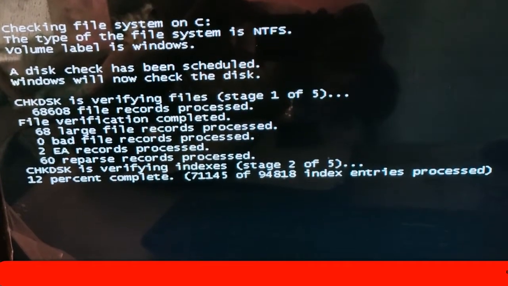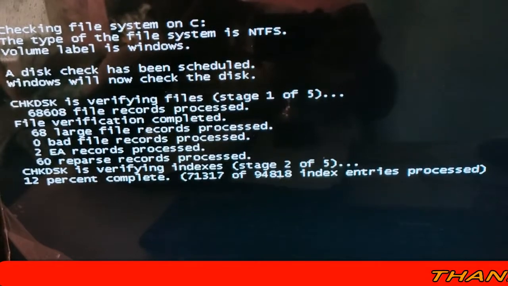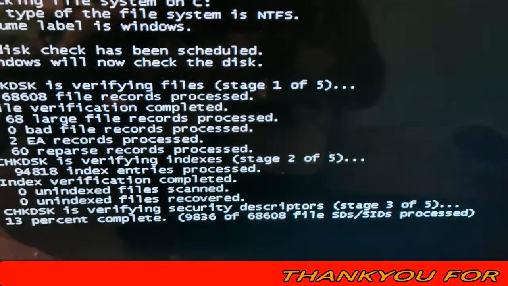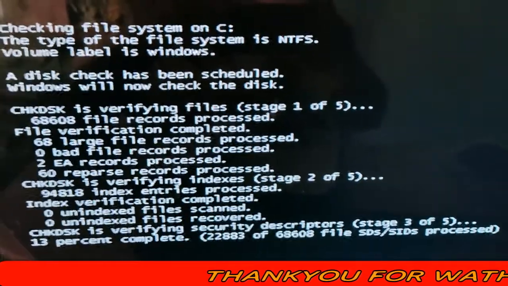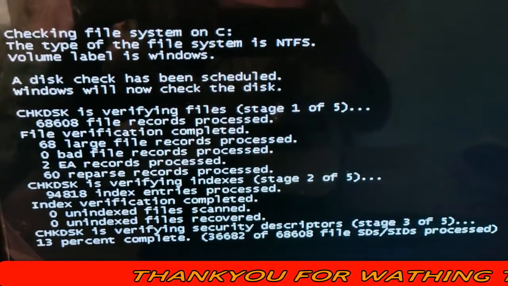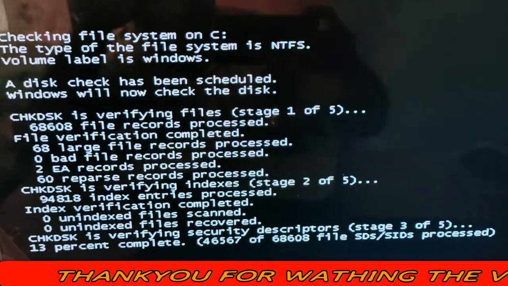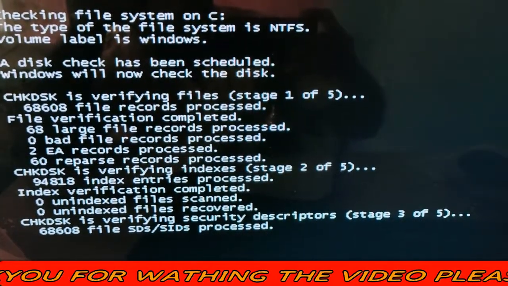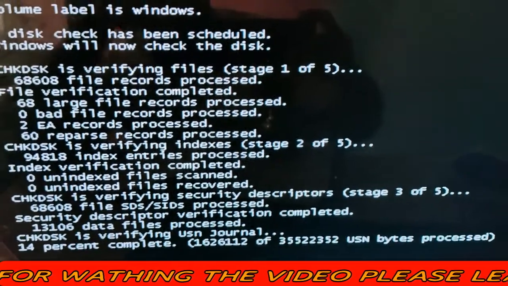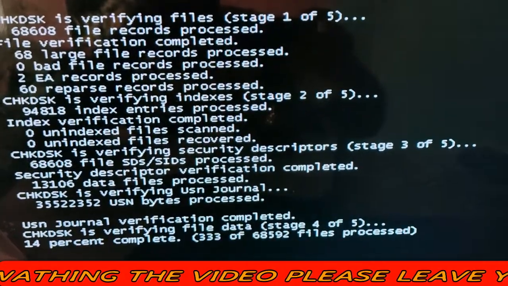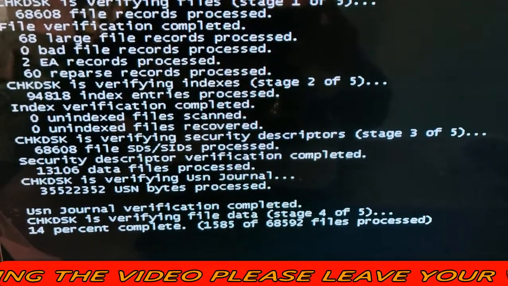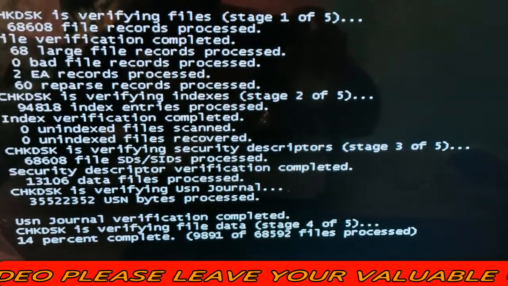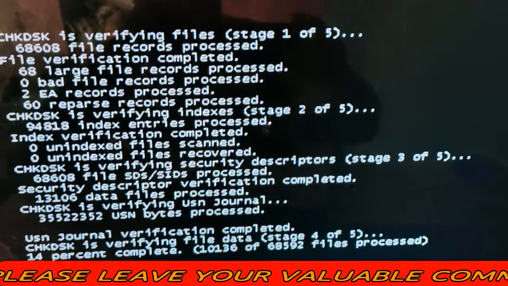Now 12% has been completed, so you have to wait till the whole 100% completes. Now stage 3 of 5 has been completed and still only 14% is complete. So this is a kind of lengthy process. It takes around 7 to 8 minutes to complete, so you just need to wait.